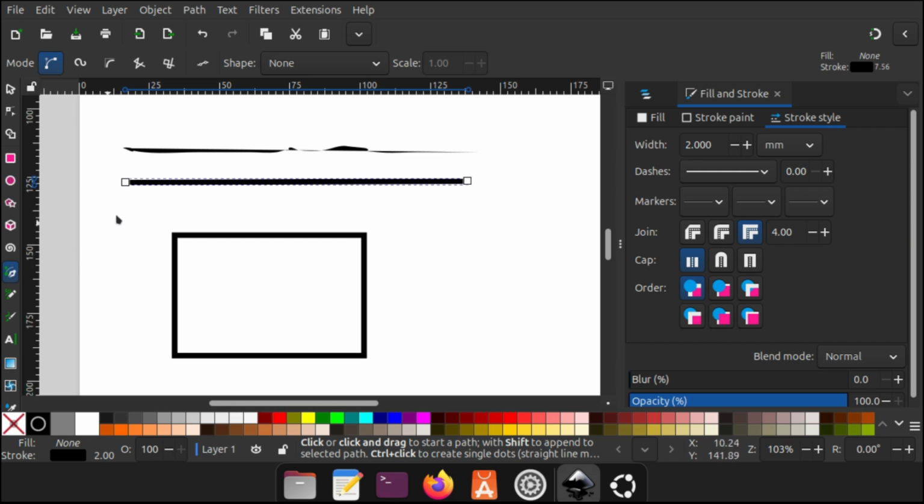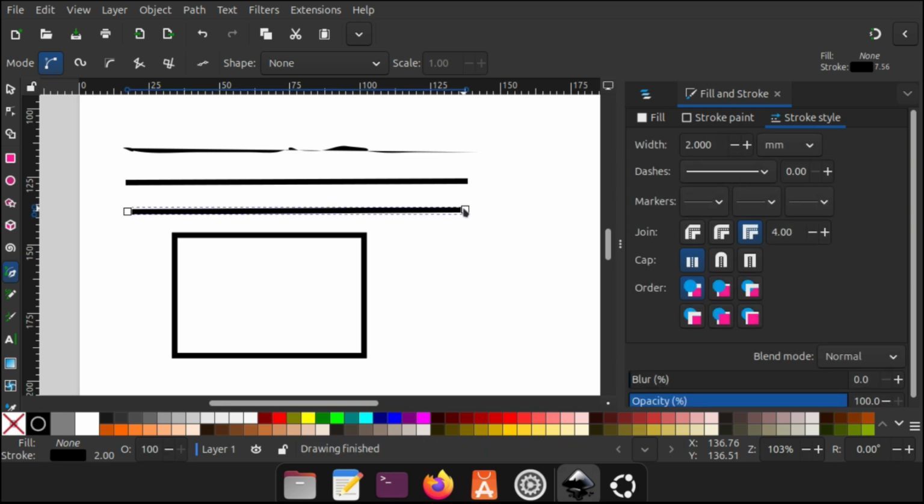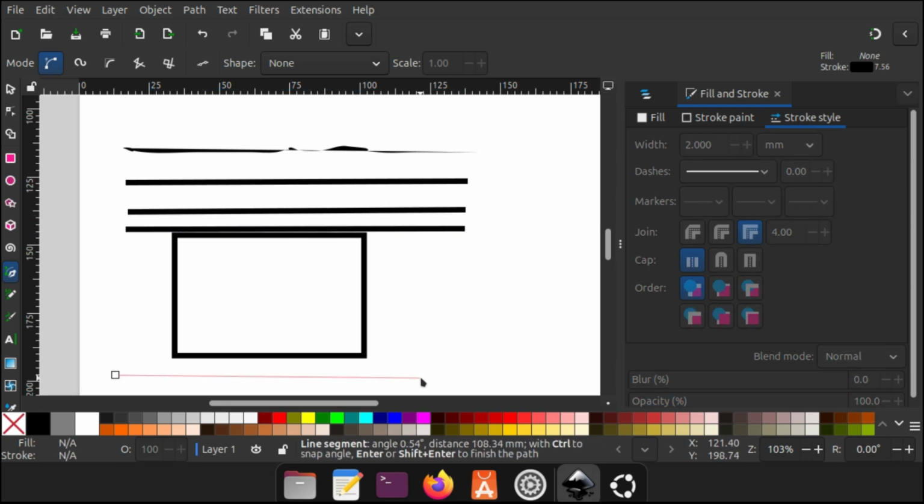So with the pen tool selected, let's lay down the first point, move the mouse over slowly, lay down the second point by clicking, and then press enter. Click and release, move mouse, click and release, press enter.